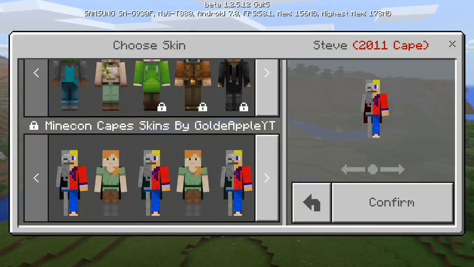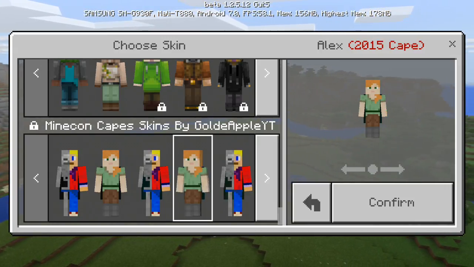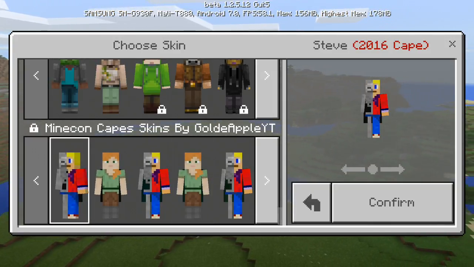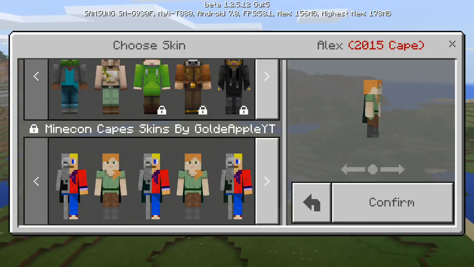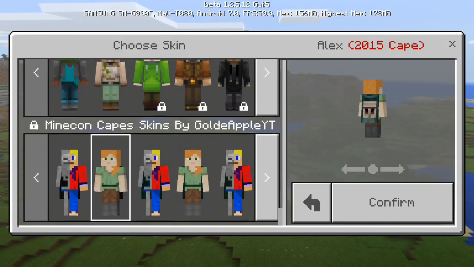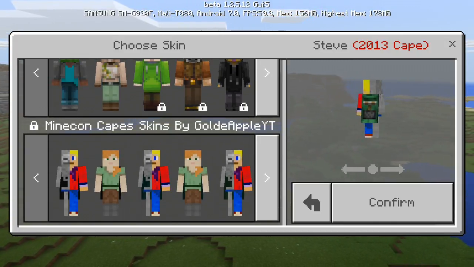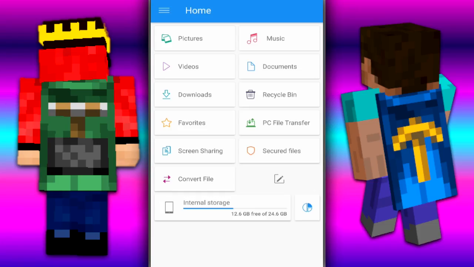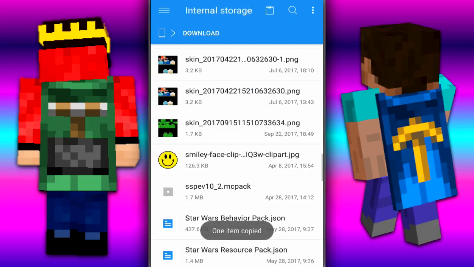Now over here, you will not see your skin as of yet, because of course you have not put your skin there. So you'll probably see a Steve and then an Alex, but they will have the cape. So if you just want to use these, then of course you can do that. But if you want your own skin on it, like what we've done over here, we're going to show you how. First, go into your file manager or any type of file search, then find a skin that you want to use. Just simply copy it, and then we can do the next step.